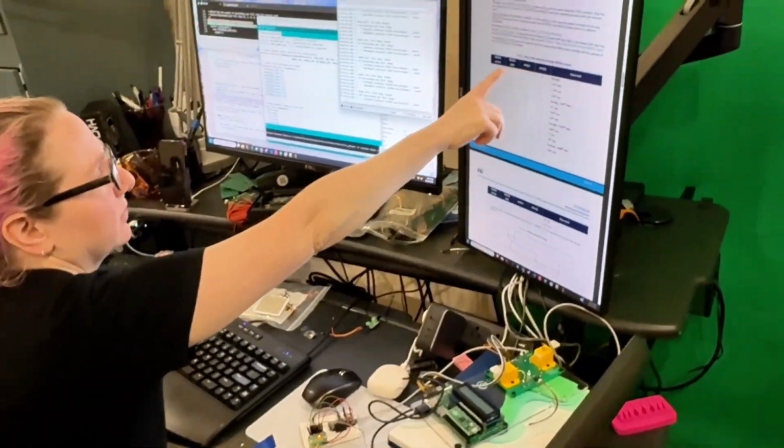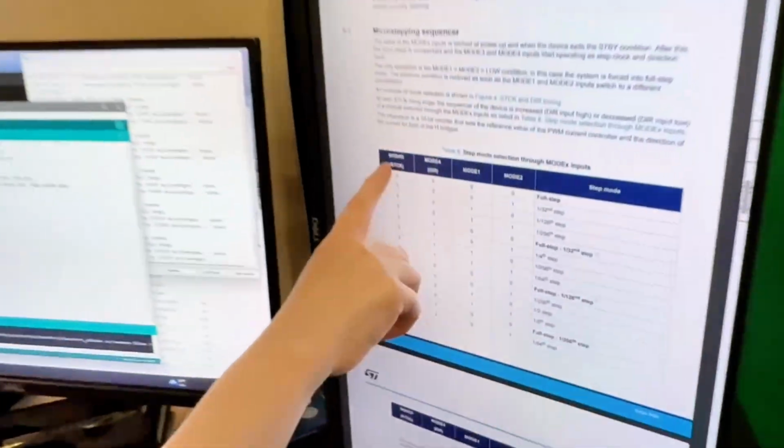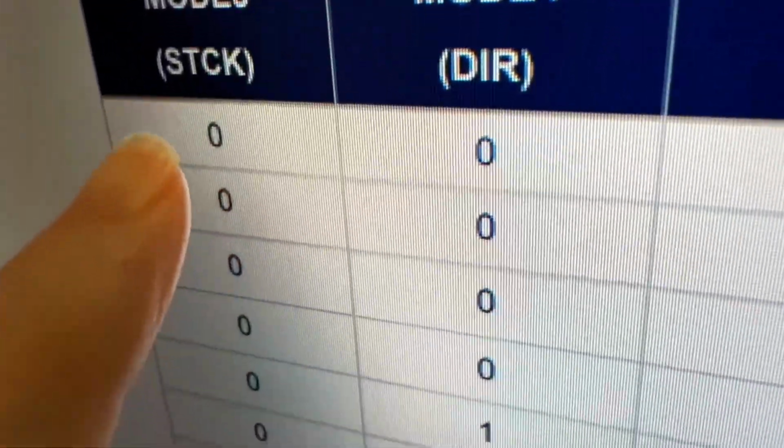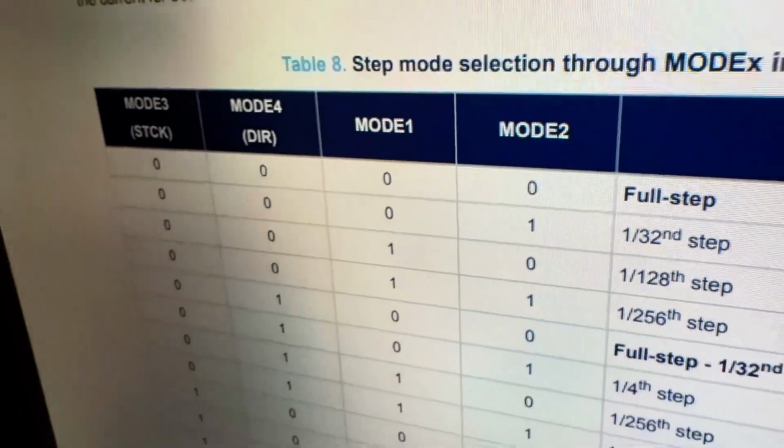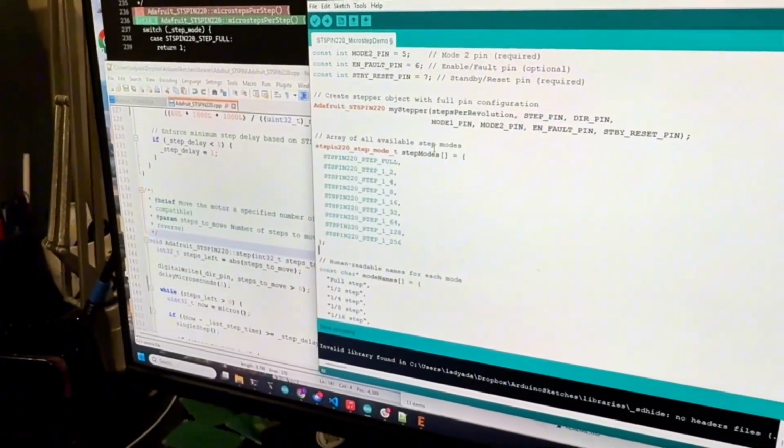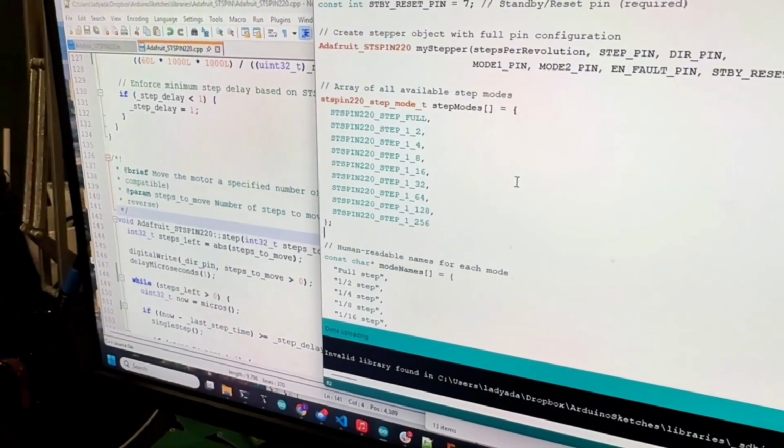Because keeping track of this is, you notice it's not even in the right order. It's mode one, then mode two, and then mode three. This is really confusing, guys. Why do you put 3, 4, 1, and then 2? Don't do that. Maybe put them in order. Anyway, so we wrote a little library to handle the microstepping settings and stuff.